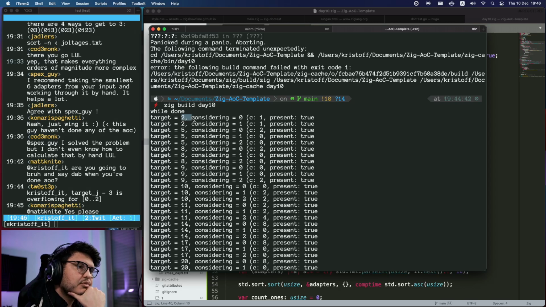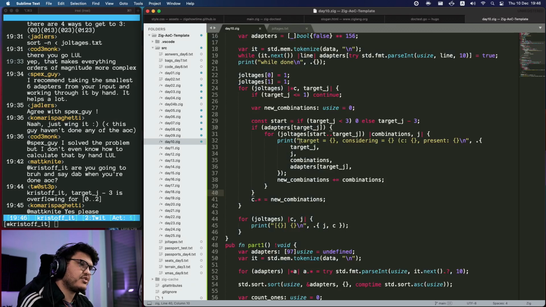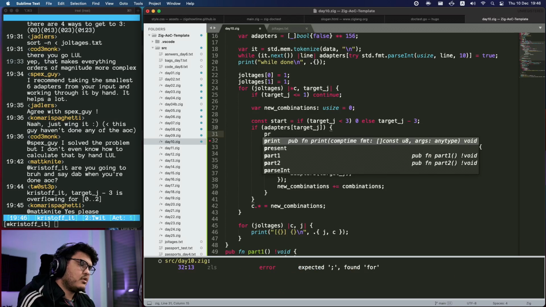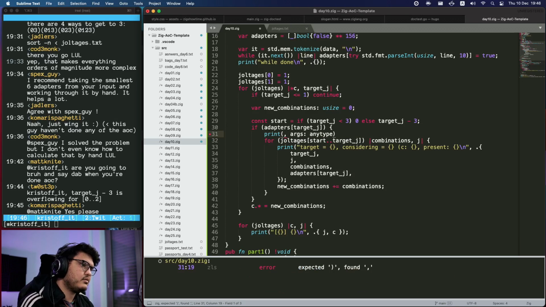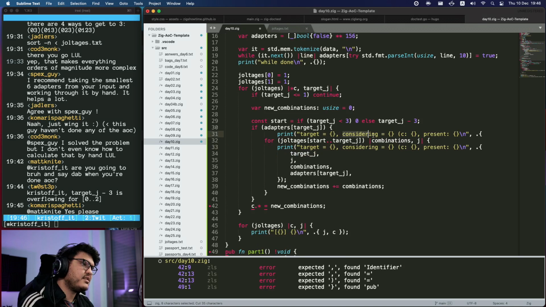Joltage 2, we're considering 0, present is true. Then we are considering, and let me change this to something different, like print. Print target is this, and then just present.